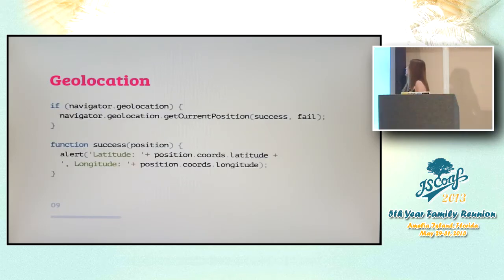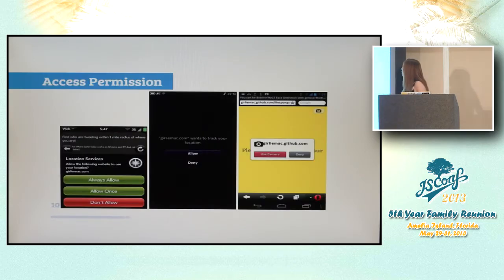This is a code snippet of how you get the current position. Once you get the location coordinates, you get success back here. And again, this has an access permission for users as well. Otherwise, the developer could steal information about where you are. So it always asks the user to give permission. And this UI really depends on the browser.